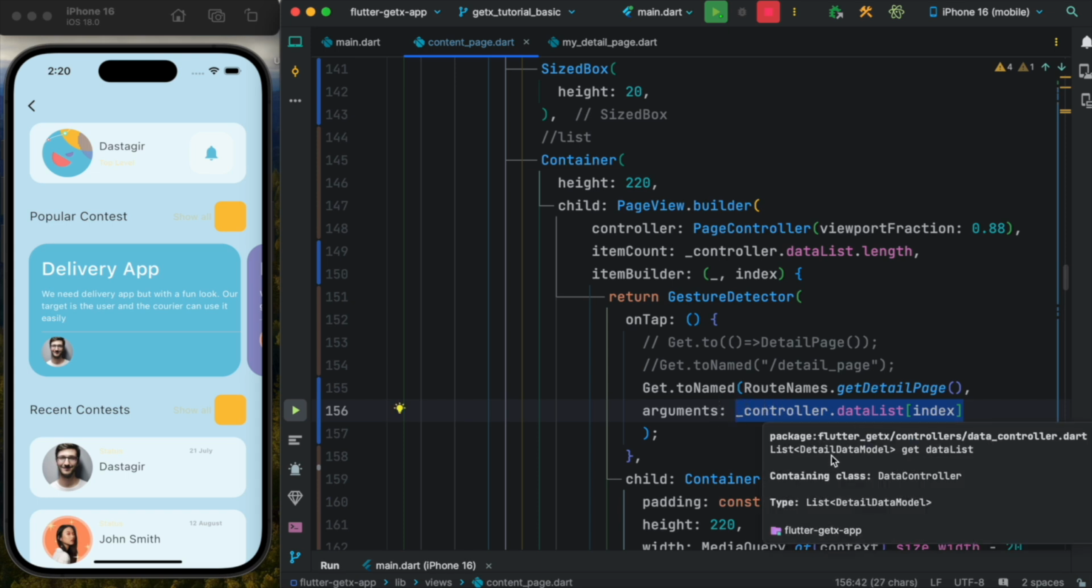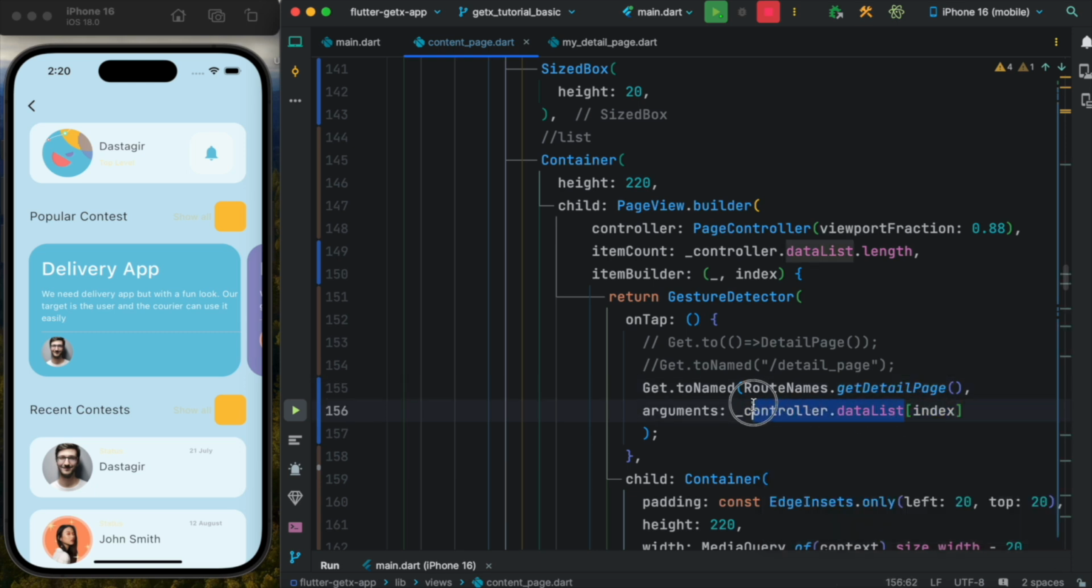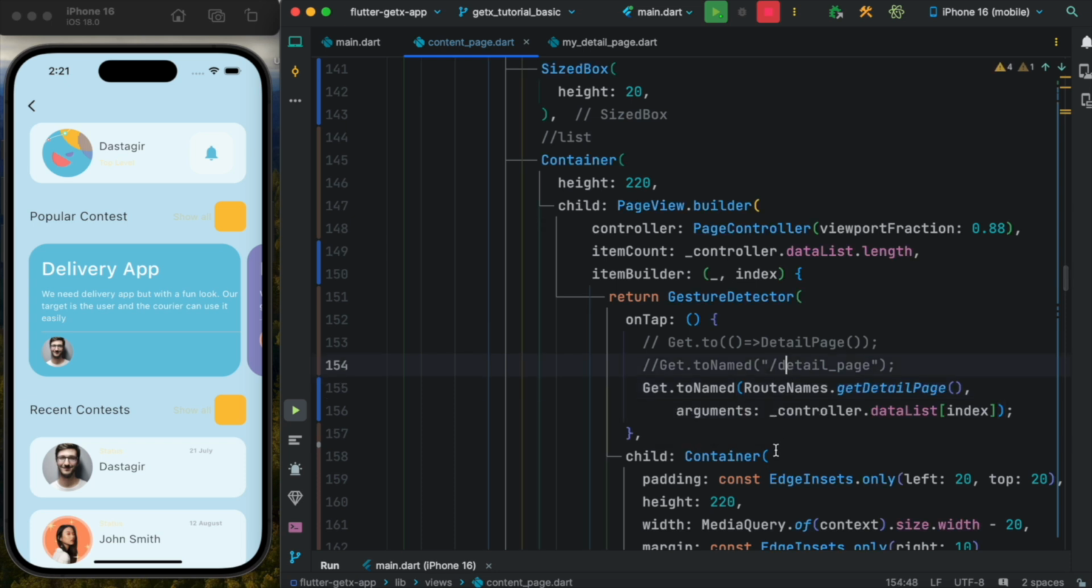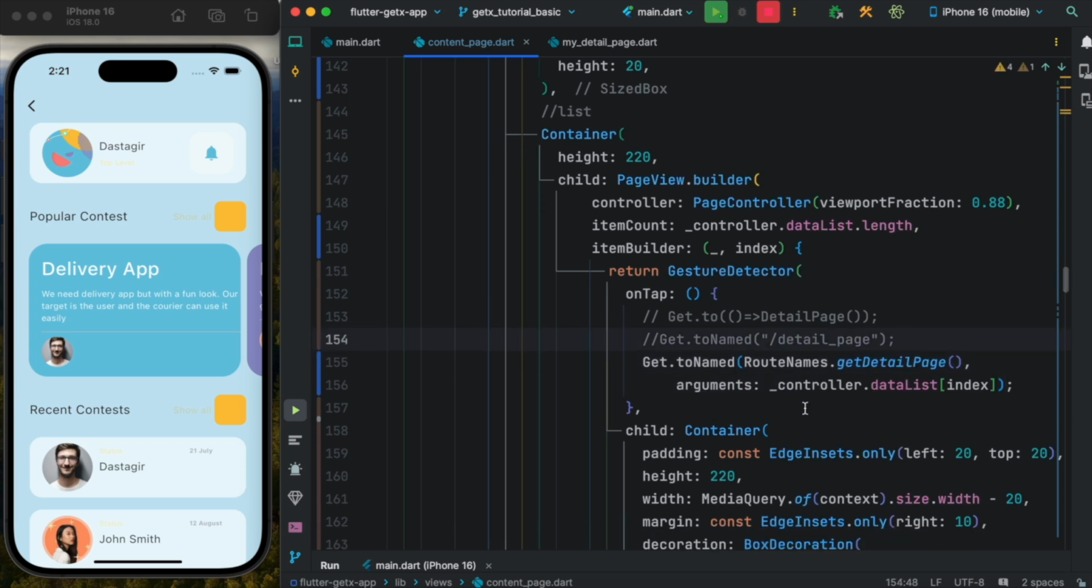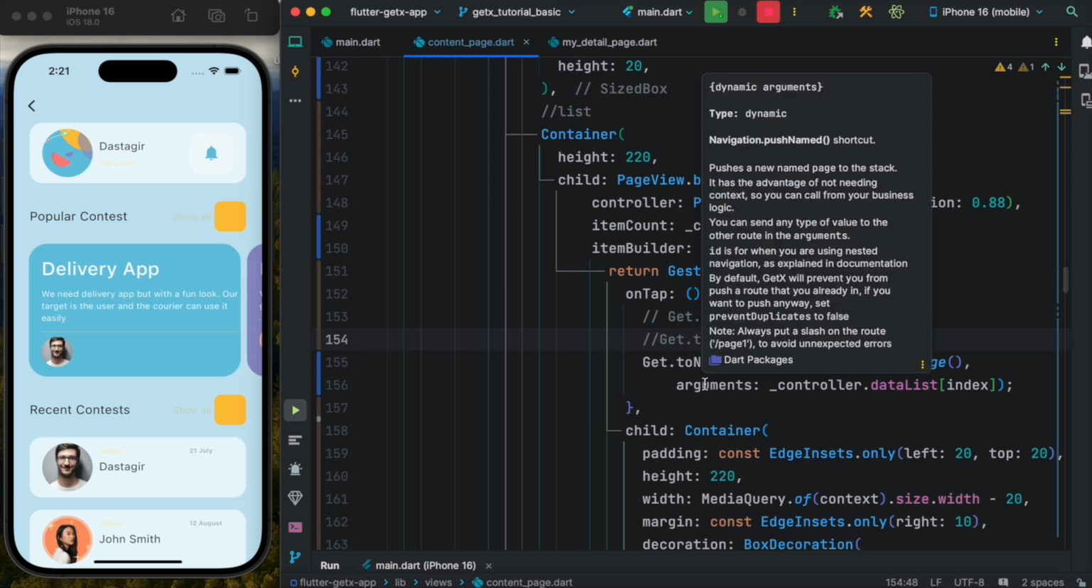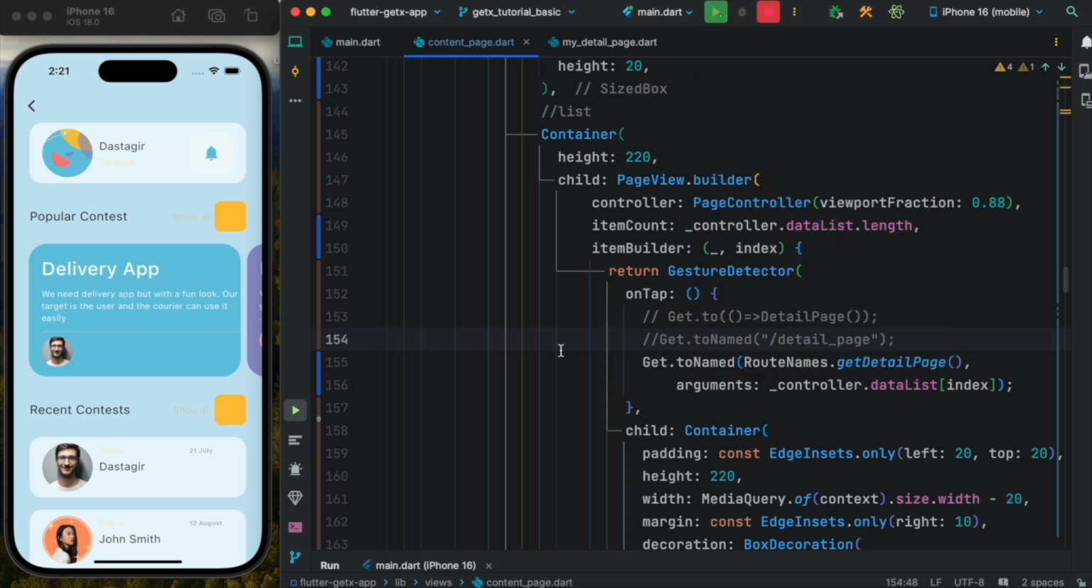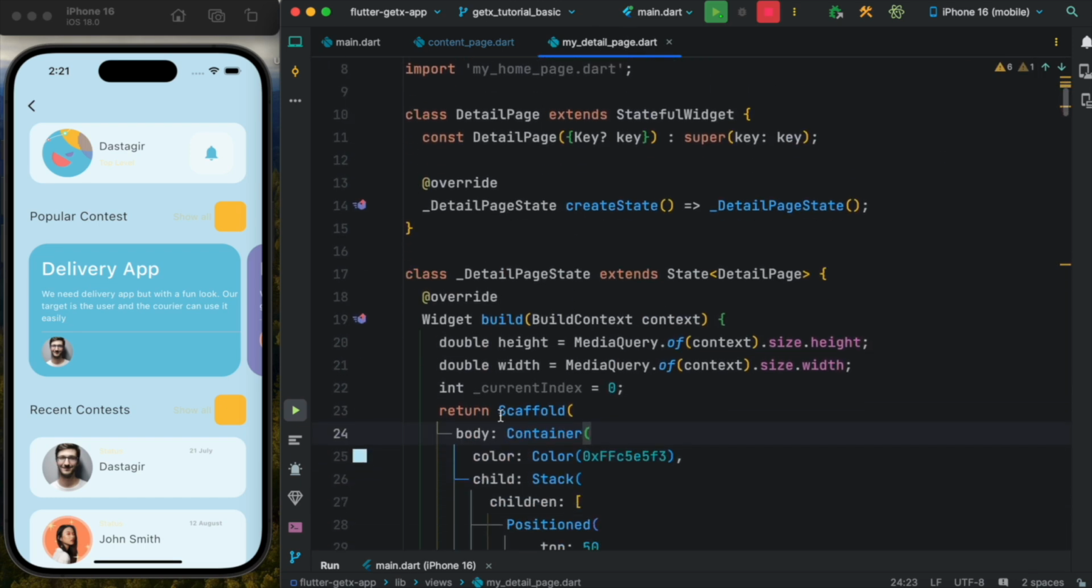As you can see over here, detailed data model. So this part is a list, right? And we are taking one of them by using this index. So let's go ahead and reformat it. Okay, looks like this. So if you want to pass an object, simply you can use arguments. It could be of any type, any data type. Now this, we have to receive that in our screen or UI, which is over here.